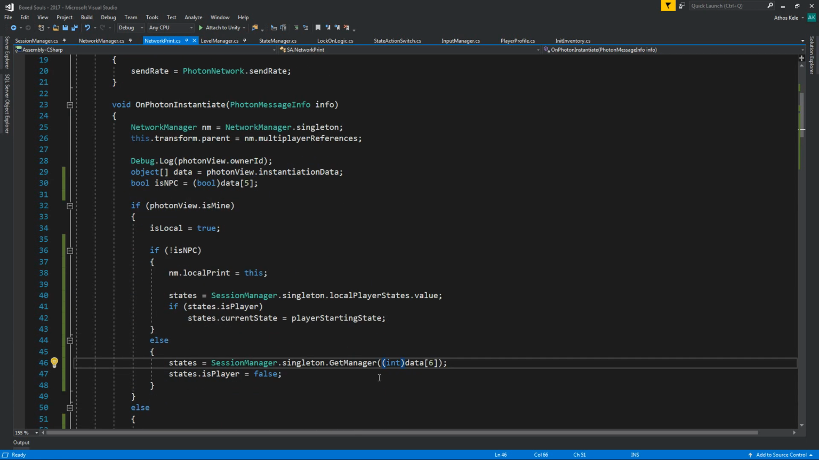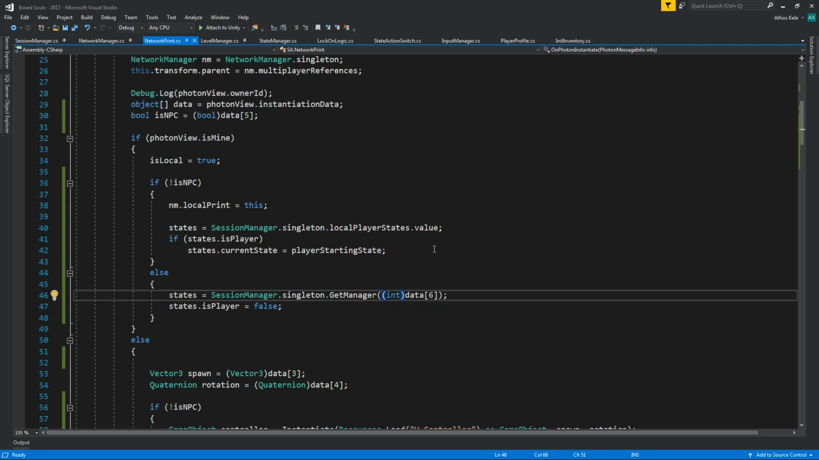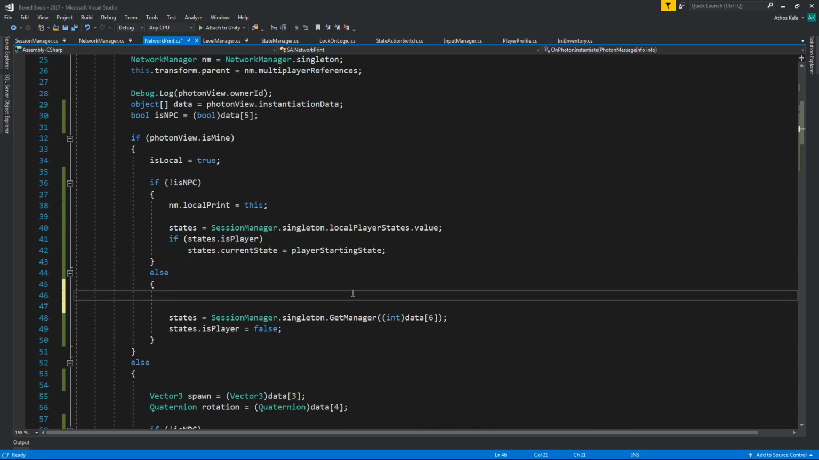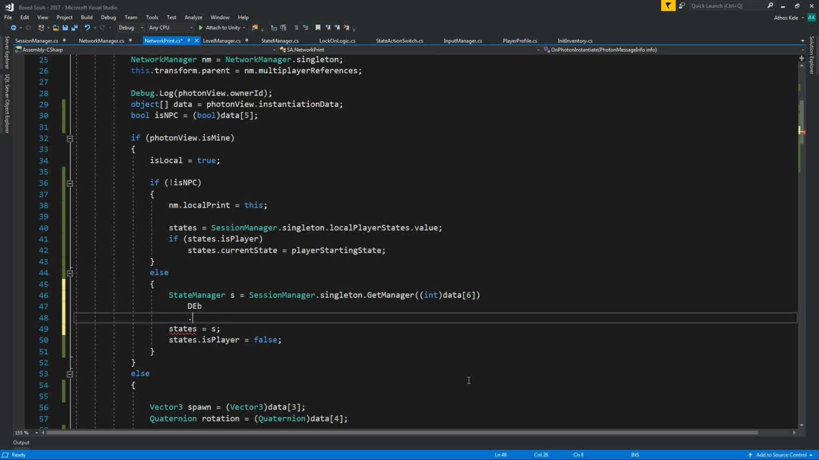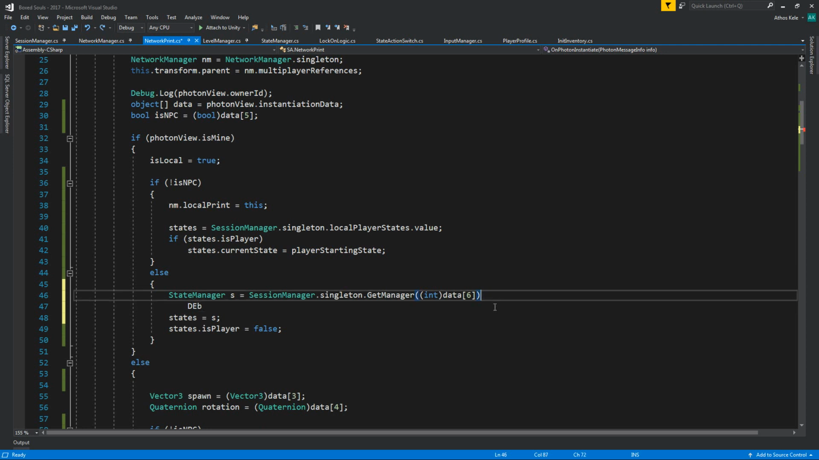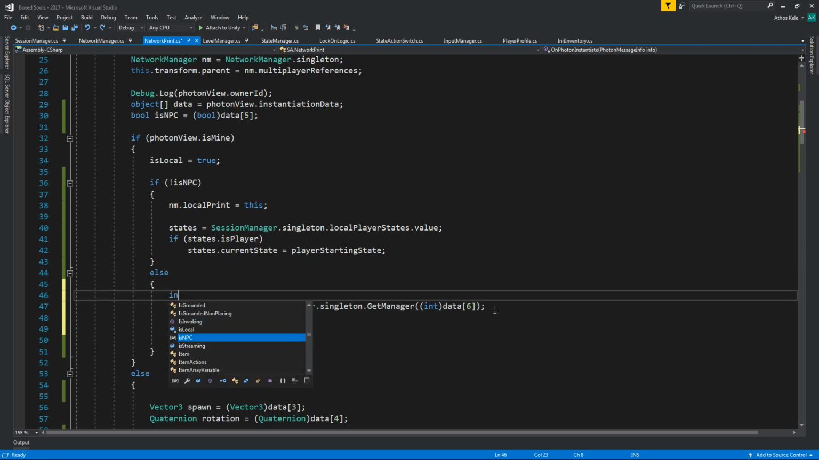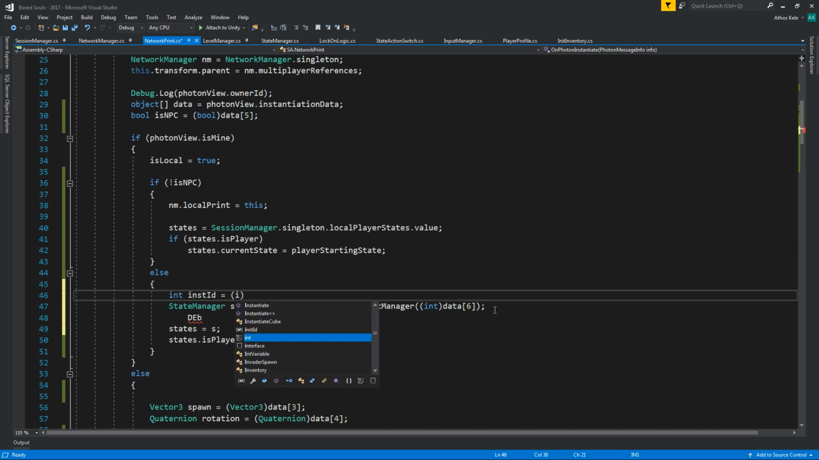Let's maybe check the integer. Okay, let's do it like this. Let's say state manager. Yes. I'm pretty sure that's going to be integer instance ID. Cast that as integer data 6.